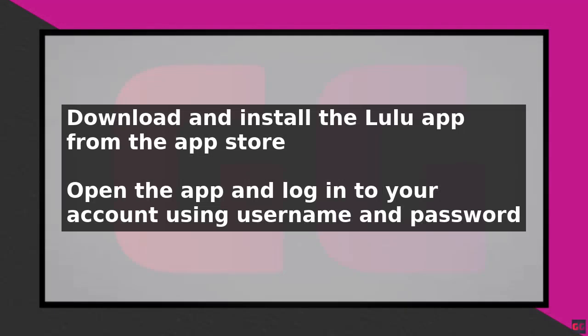To send money using the Lulu app in Malayalam, first ensure you have downloaded and installed the app from the App Store. Open the app and log in to your account using your username and password. If you are a new user, create an account by providing the required information such as your name, email address, and phone number. Once you are logged in, click on the Send Money option from the dashboard.